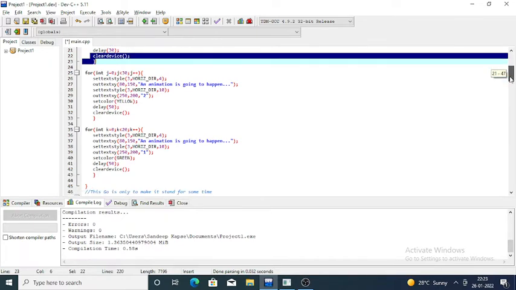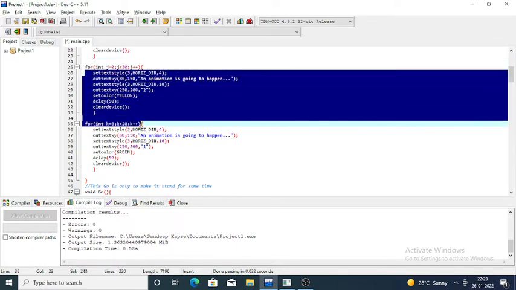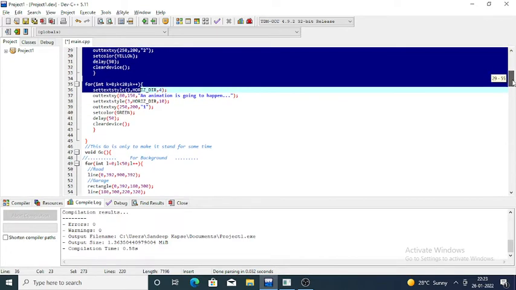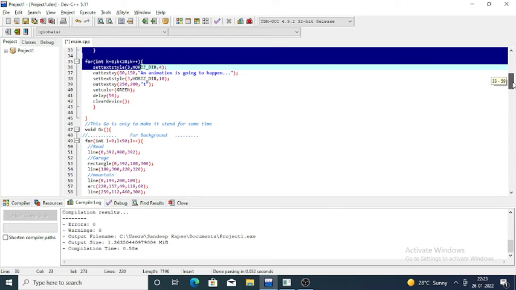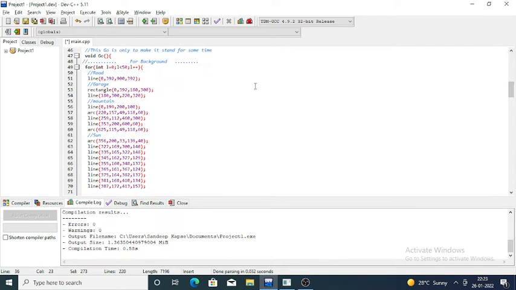And then these two snippets of loop do the same work as mentioned above. It's the same, nothing is different. When we execute the program, the animation will be shown like 3, 2, 1, and that's it. Then going below again, here begins the animation for the background.